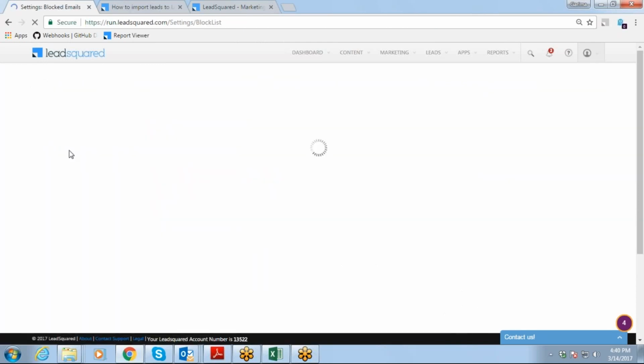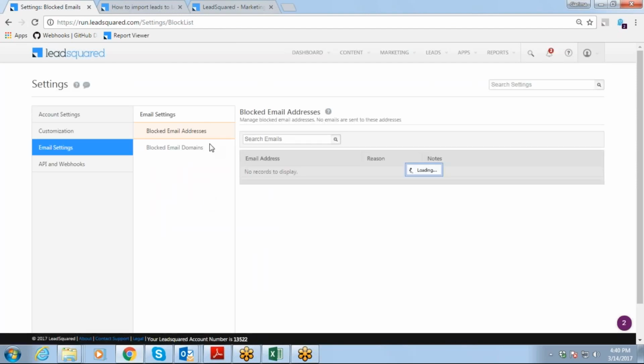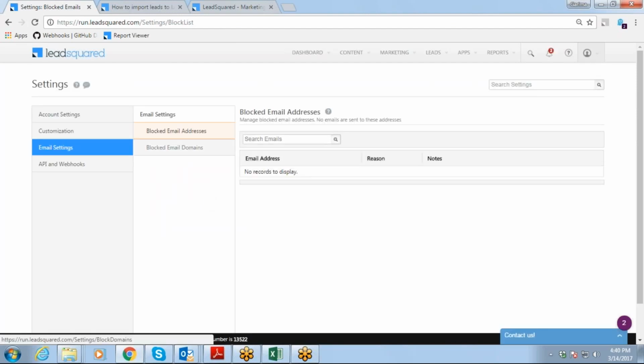Correct. Then we move to email settings. What happens in email settings is, I'll just show you, you can block some email IDs. For example, some emails are just sent within your organization, right? So they don't matter.